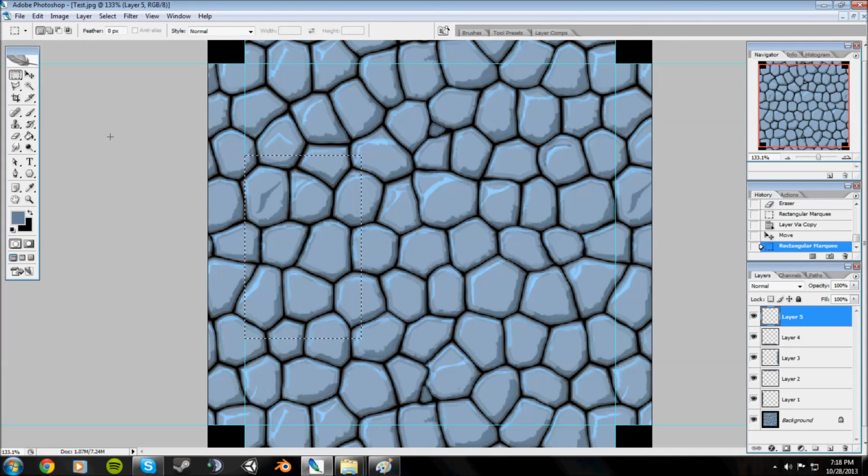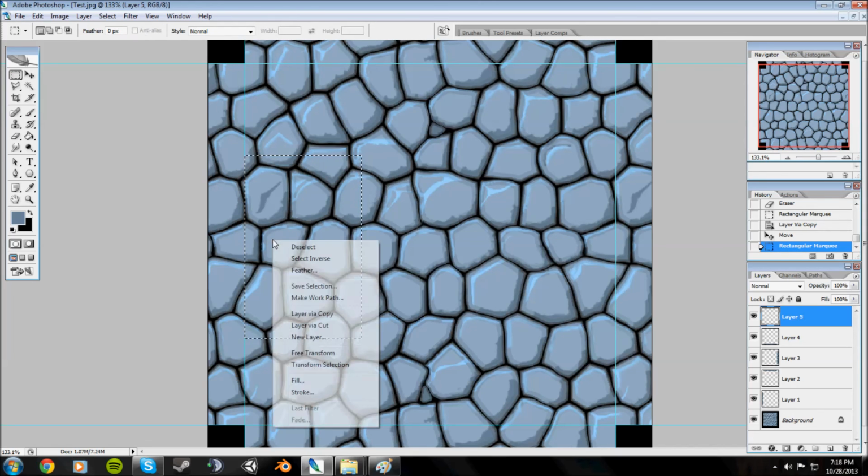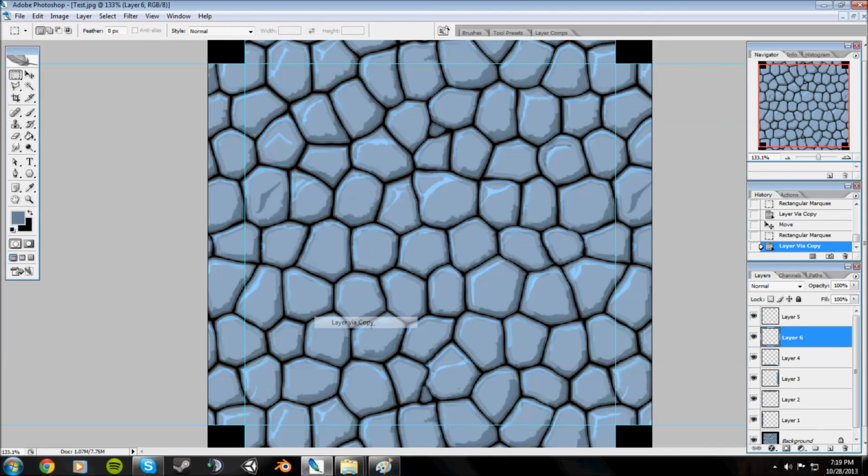And you don't have to do them one at a time. You can do the whole side and copy one whole side and then copy the other whole side. So let's just drag this, layer via copy. There we go. You can drag it to the other side just to make sure it lines up. Again, it doesn't really matter if you do this, but just so you can see it.